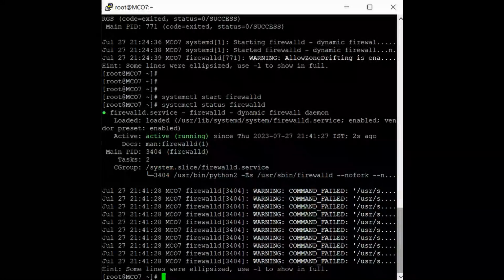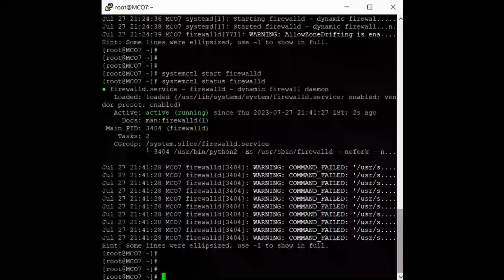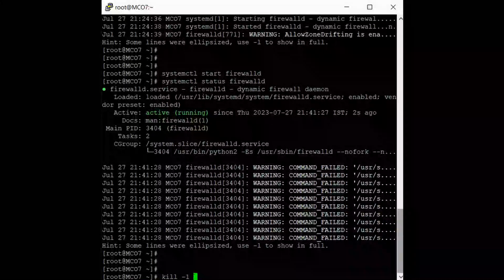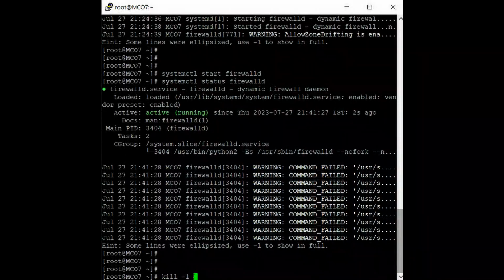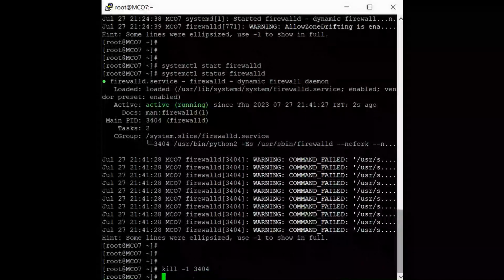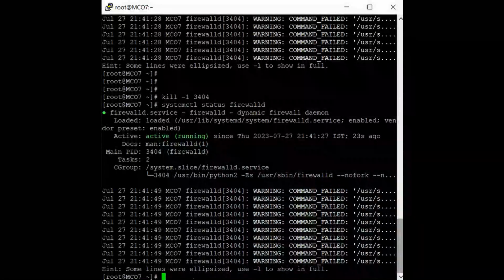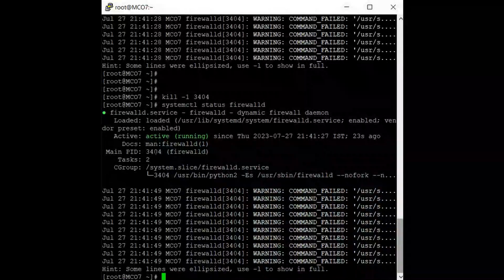3404. Now let's restart the process. So for that we'll do kill -1 and then the process ID, which is 3404, right? 3404. Hit enter. It should be restarted. Check the status. It has been restarted, and this is the process ID, right? It has already been restarted.